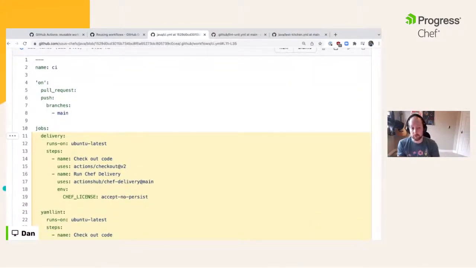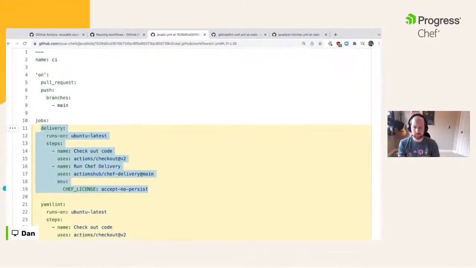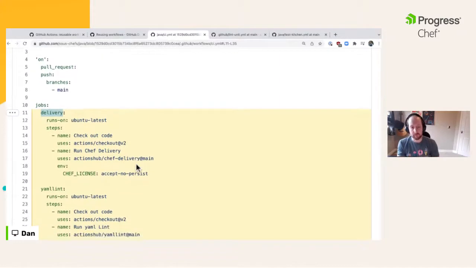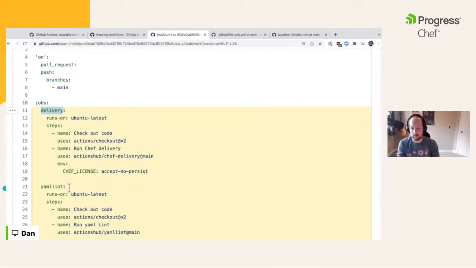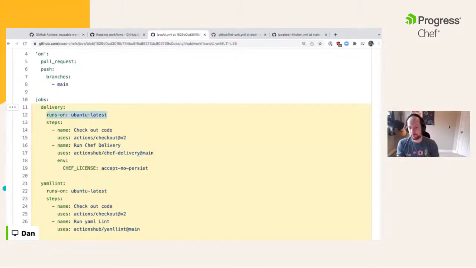And then we've got a number of jobs. This is where we define all of our magic, and hopefully it'll become less magic by the end of this post. So we have a job, and then we name the job. It doesn't really matter what we name it. In this case, we're going to call it delivery because we're using Chef Delivery underneath the hood. And this runs on Ubuntu latest.